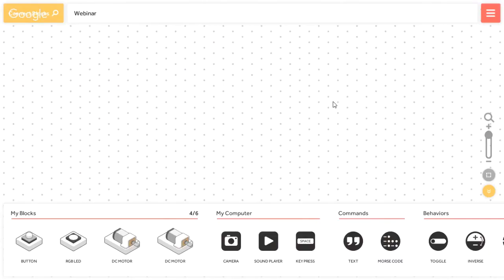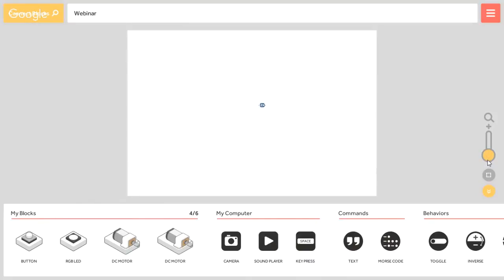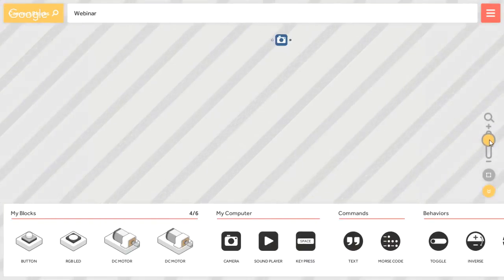So I've actually gone through and prepared some of my blocks. This is part of the lesson preparation. It took a few minutes for me to prepare that, but that means that I've got these blocks ready to go. And I'm just going to do a little hack here so that you can see me and follow what I'm doing physically. So I've got my camera block that I've dragged onto the screen. I'm going to zoom out a little bit, not all the way.